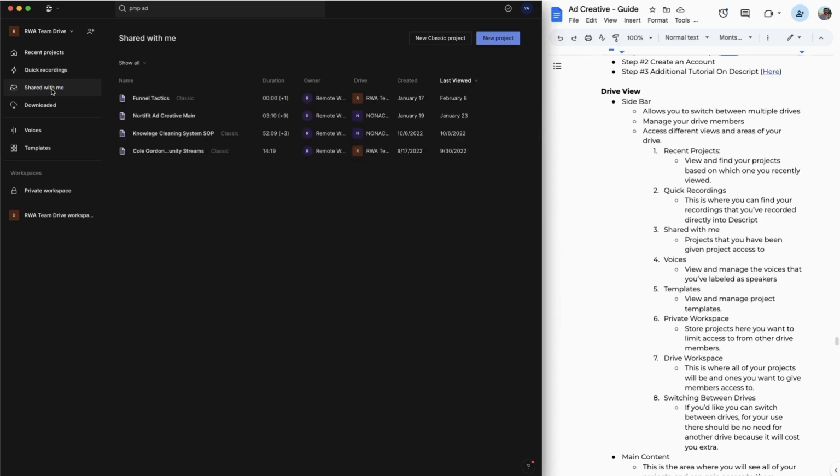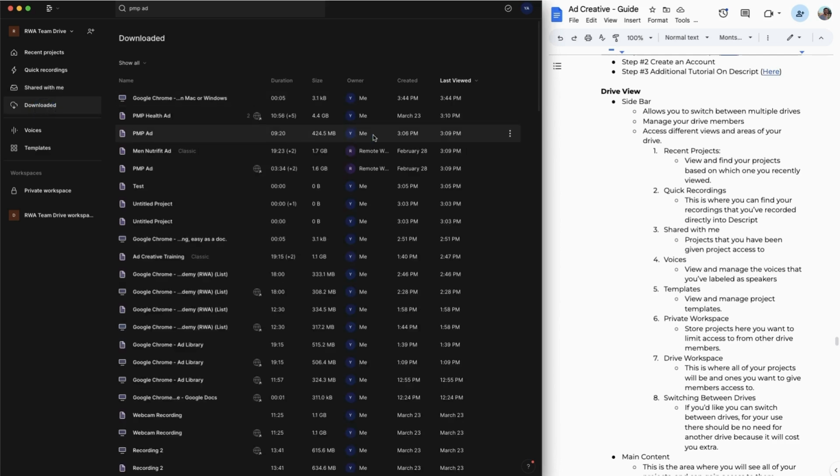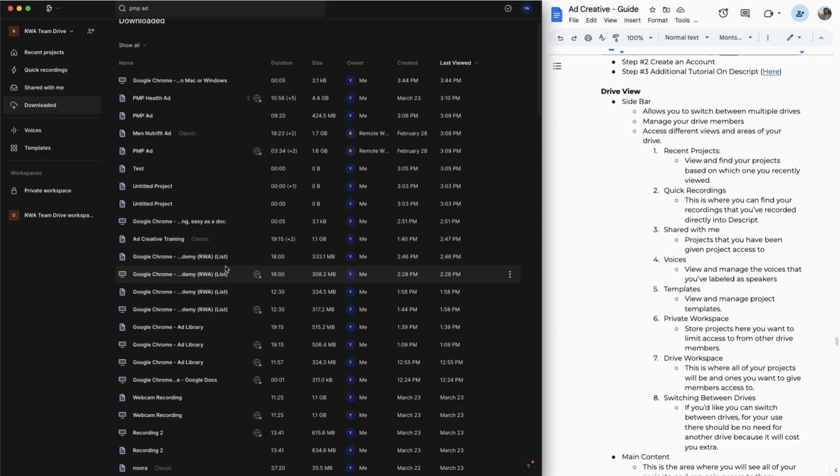Okay. Then shared with me is everything that you have been given access to. So let's say somebody else has a Descript account and they've shared it with you. You'll be able to find all of that in there. Okay. Then you have downloaded. This is everything that has been downloaded in your Descript cloud drive. Okay. This is everything that you have access to that you can actually download right away.